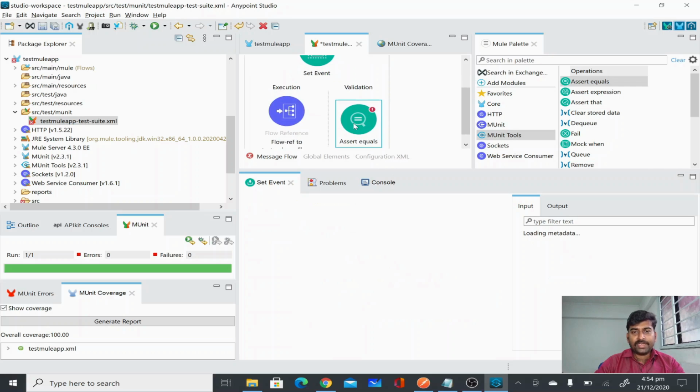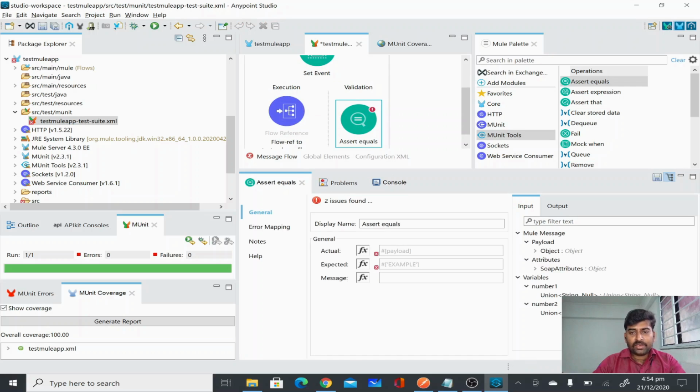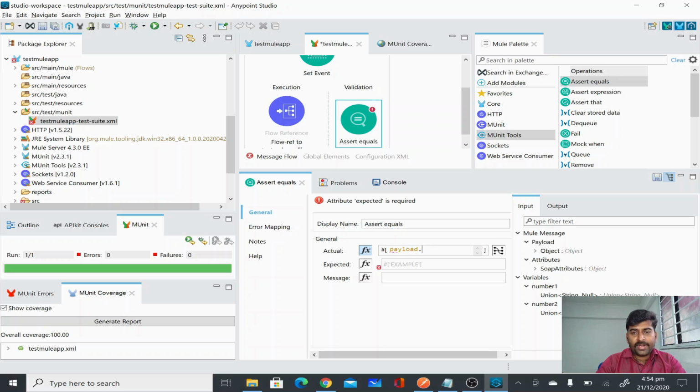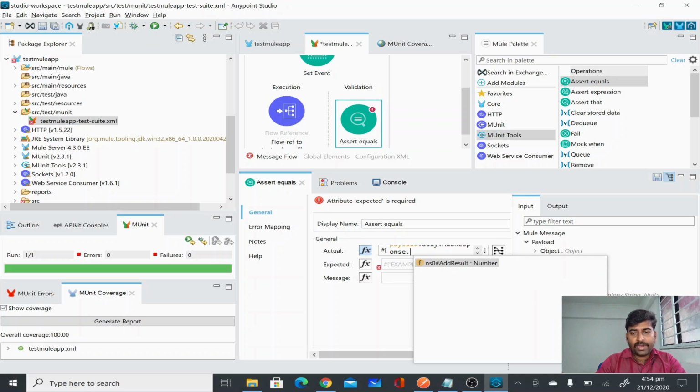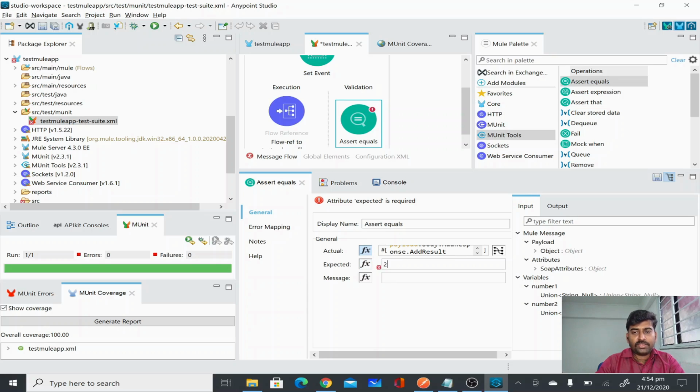So I'll go and add that equals, and it has to be in expression mode. I'm going to take it from payload, it will be in the body, and the field name is add response, and the field value is add result. Okay, so this is my field, and then I'm going to say expected value equal to 23, right? I'll say 23 and choose match. I'll also give some text as the message description here.